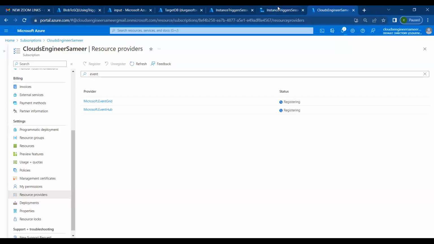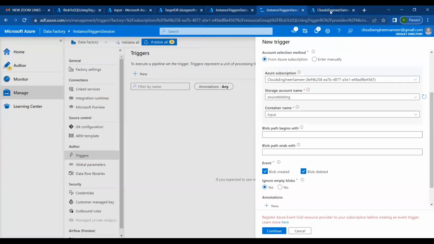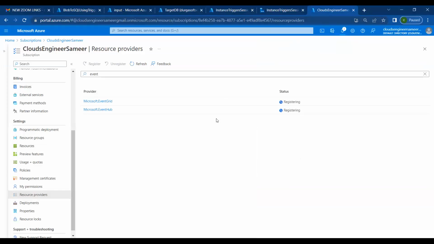That's it, guys, everyone. And now let us just wait. Let it get registered. And once it is registered, then we can move ahead. Okay. Click on refresh. Registered successfully.